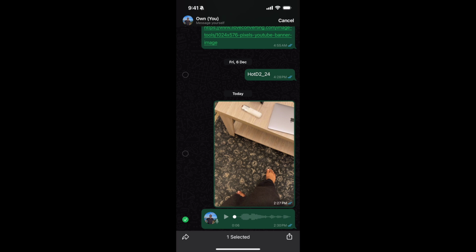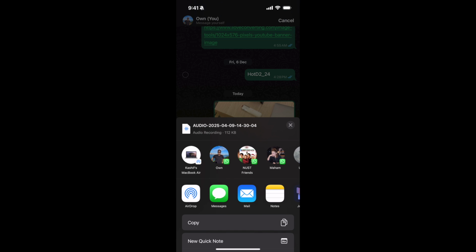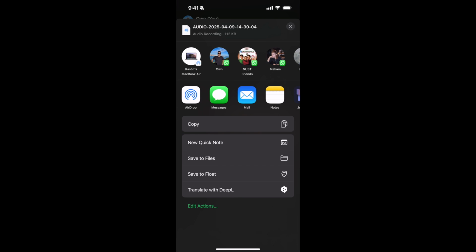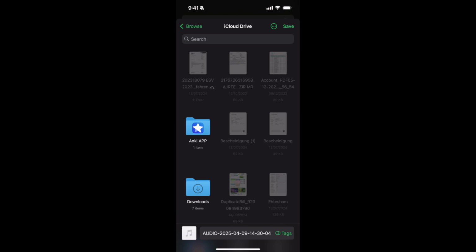So to save that on your iPhone so that you can use it later, simply go and click on share. So you have a share button, click here. And once that is open, you need to scroll down a bit. And here you can see save to files. Tap on this. Now the iCloud drive is open.